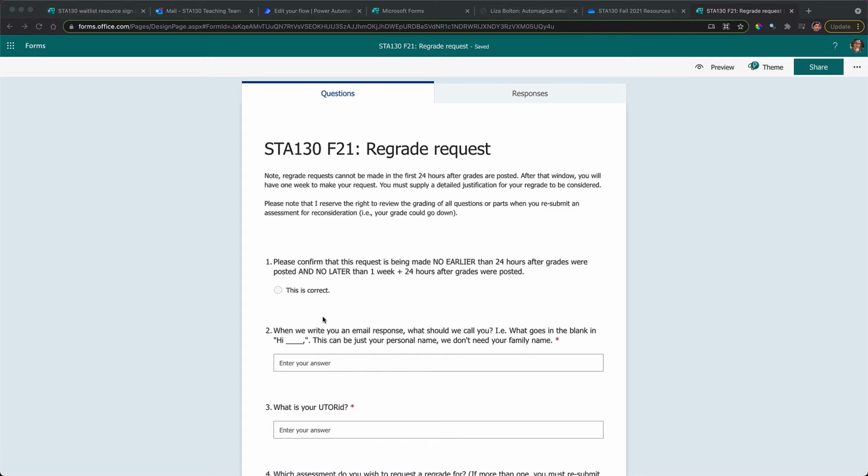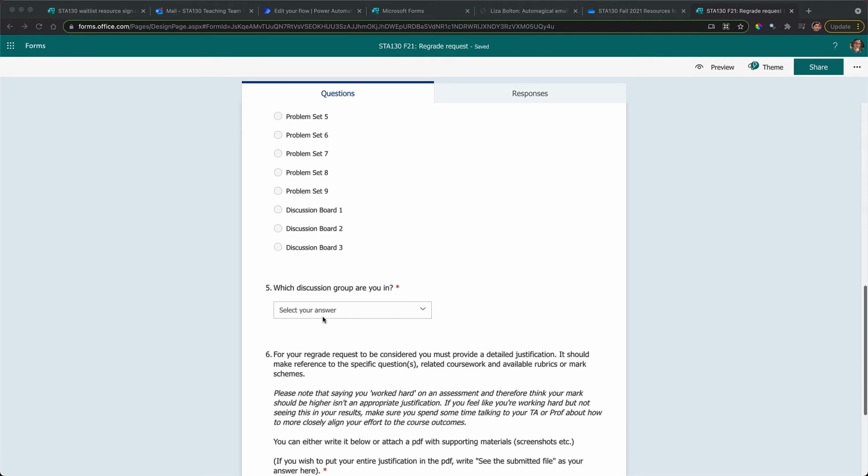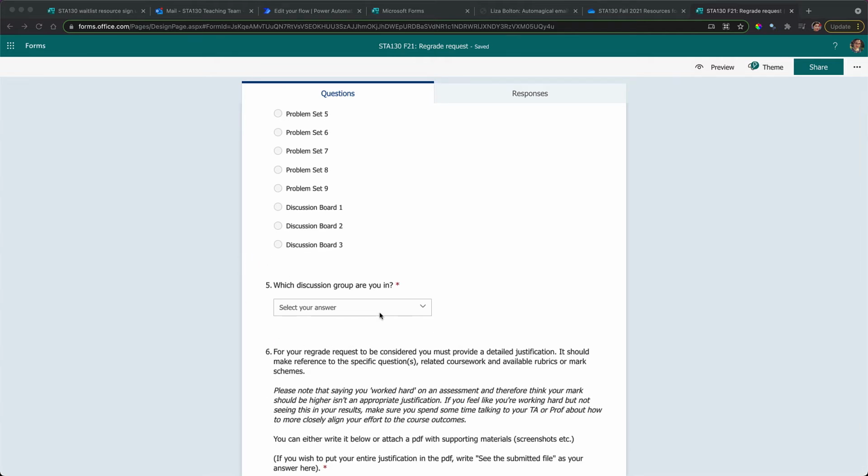Okay, so this is my current draft of my regrade request form. There's several assessments that a student might want to request a regrade for, but something we frequently see is that they don't tell us the assessment that it's for, or they don't give us enough information to find them in our gradebook, which can happen in a large course. So our gradebook often gets organized by discussion groups, and so that's easiest to find a student if they can tell us which discussion group they're in.